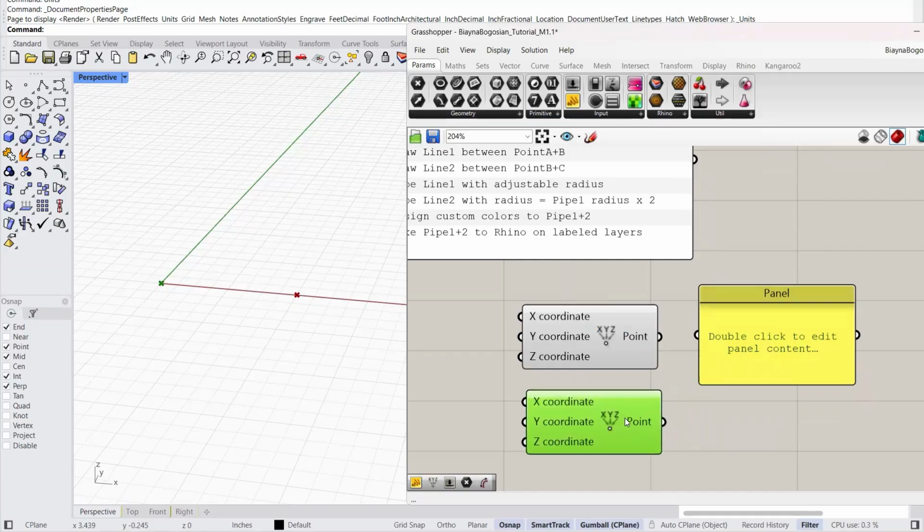Same thing with my construct point. If I double click and type construct point, enter, you'll get another construct point. So this one is the adjusted one, and this one is the original one, which goes all the way to 0, 0, 0. So this is a way for us to recall components once we know what we're looking for.